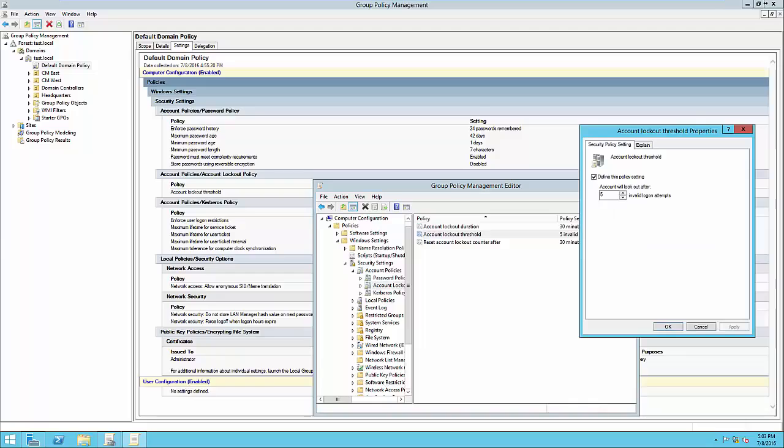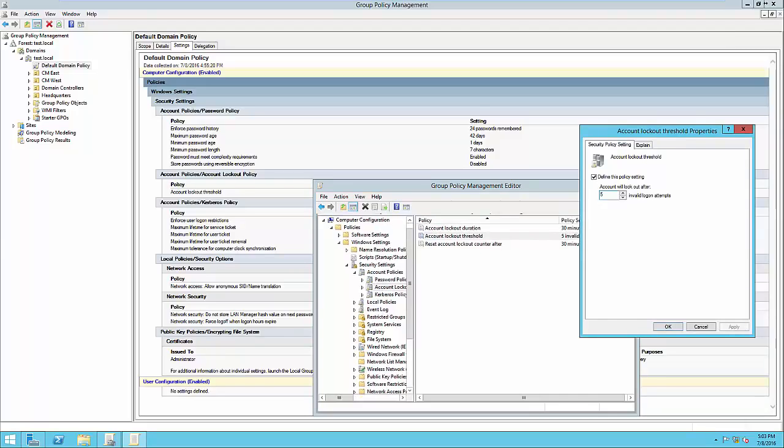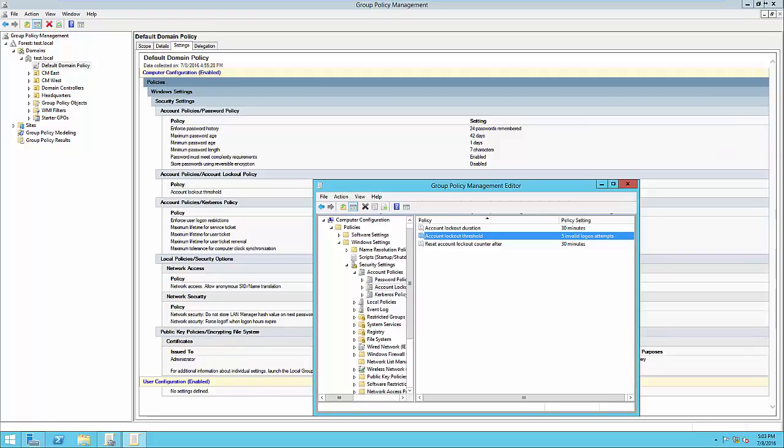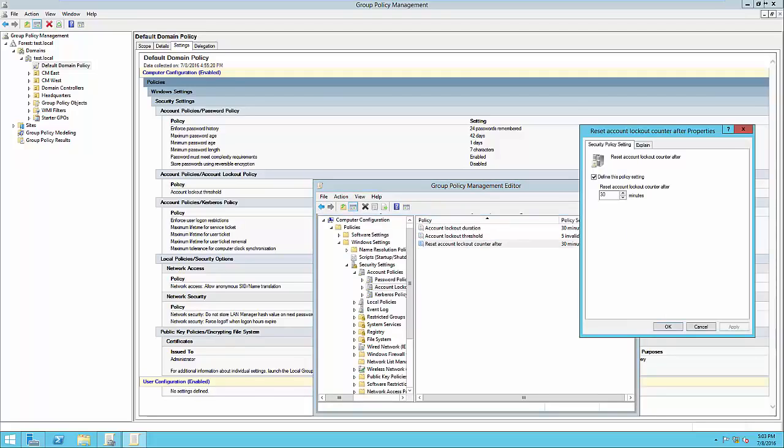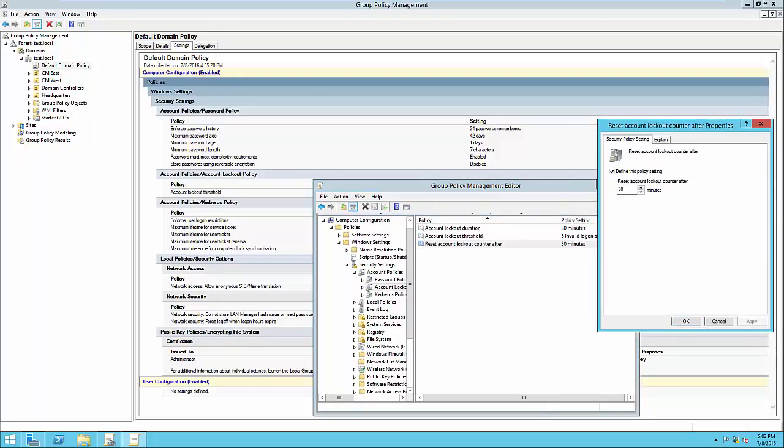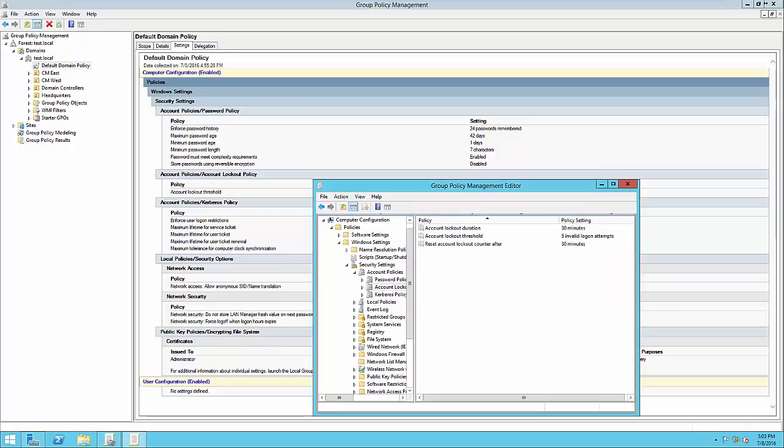Account lockout threshold. How many times does the user enter their password incorrectly before it locks them out? 5, that sounds just fine. And reset account lockout counter after how many minutes? They'll get locked out for 30 minutes, and after that 30 minutes is up, the account will be unlocked, so to speak. We'll leave that enabled, that's fine.